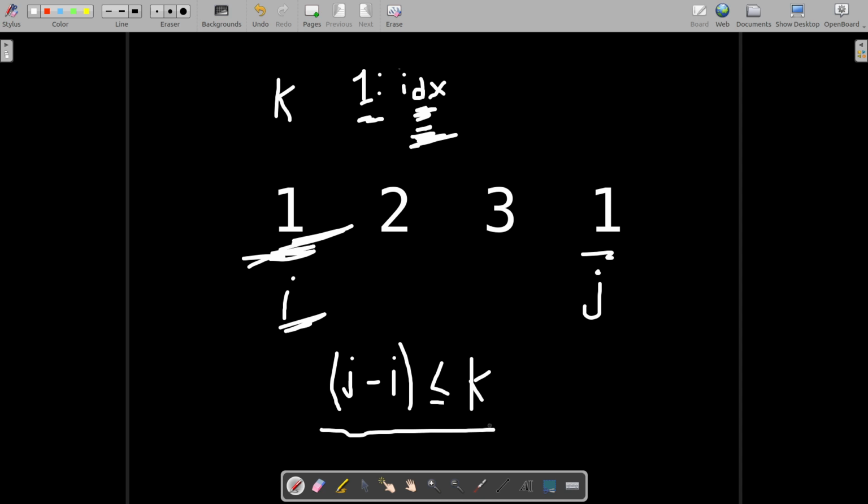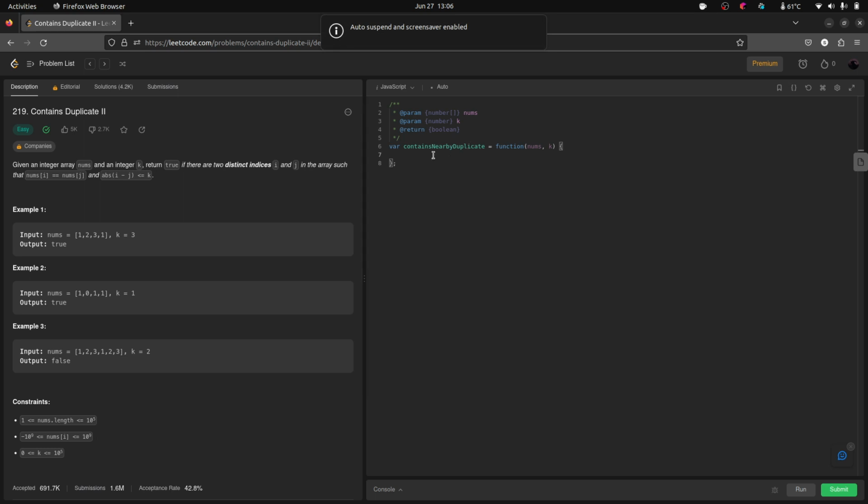If this condition is true, then we will just return true. And if it is not true, then we will just update this index value, because we have to update it. Otherwise it will not check properly if we continue with the next steps. And if this value does not exist in the hash map, then we'll just insert it in the hash map. So let me just code it here.